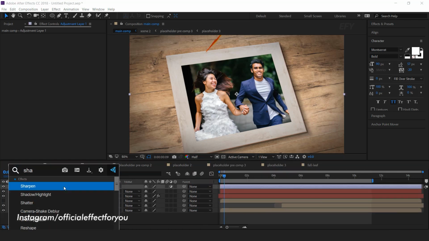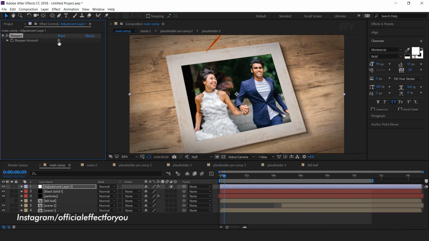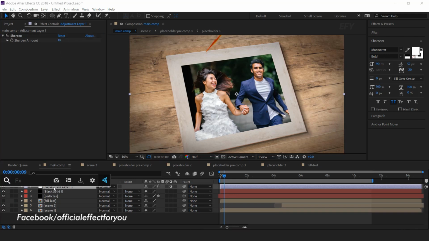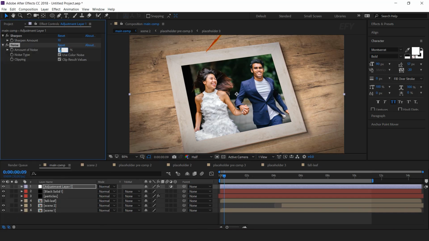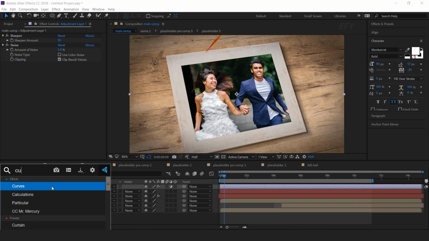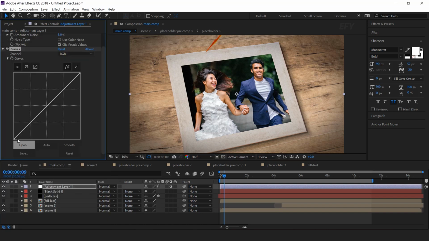Now create an adjustment layer. Then search Sharpen Effect. Sharpen amount 10. Then apply Noise Effect. Noise amount 5%. And uncheck Use Color Noise. Then apply Curves Effect. And adjust your curves.